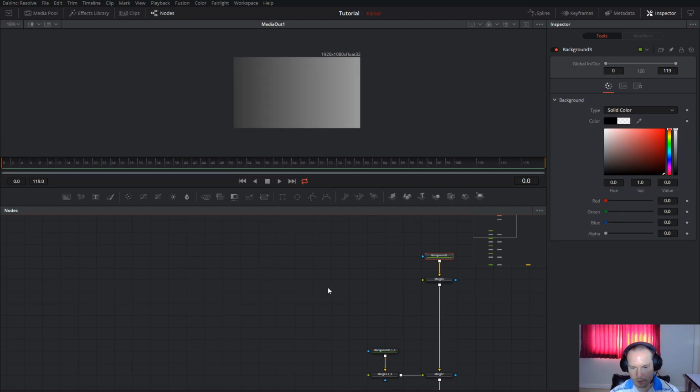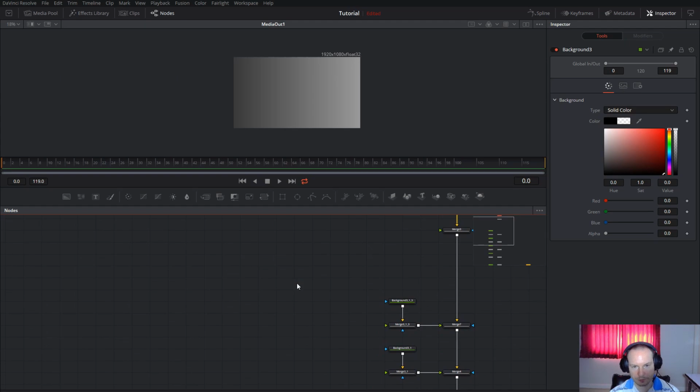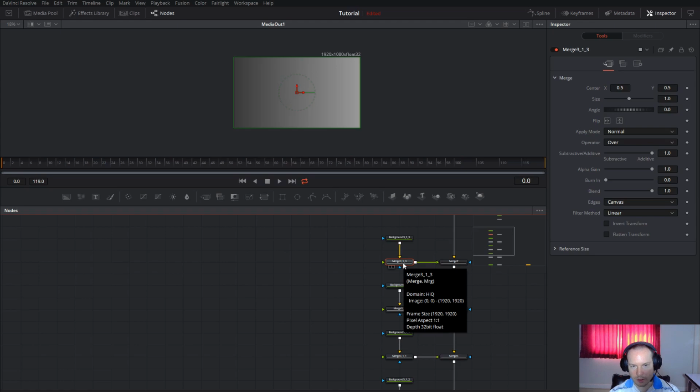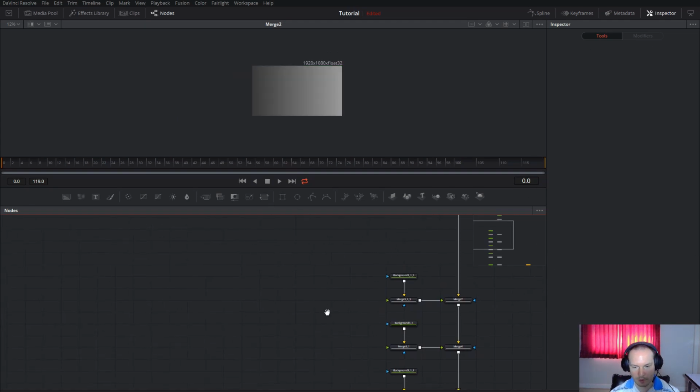Just like this. And now we see the background. As explained before, this one will be used for the rotation, for the size and movement. And now let's build our first element.